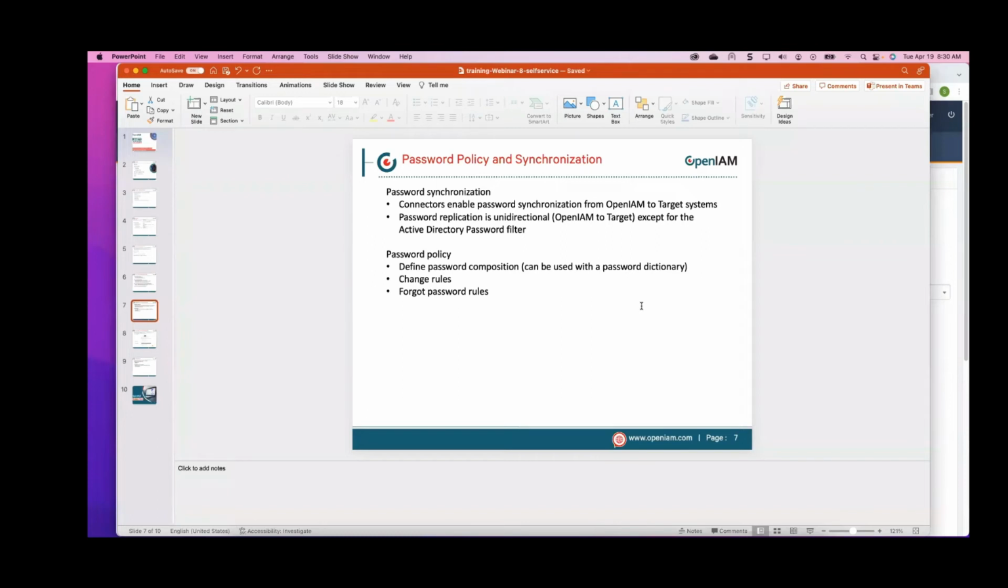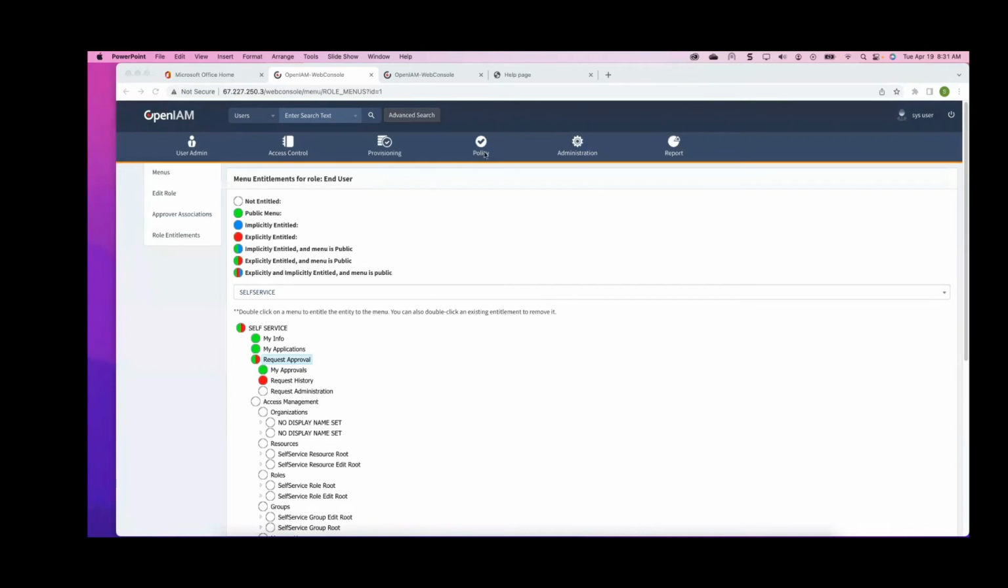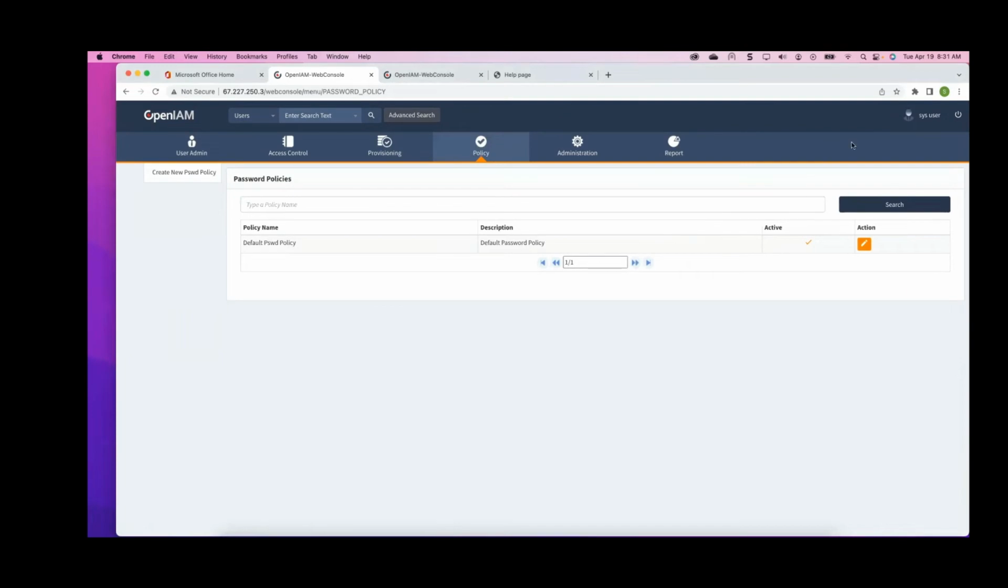Now, when it comes to doing these password changes, they're controlled by the password policy, and the password policy is going to allow you to define what the password composition is, how frequently the password should be changed, and also any forgot password rules that you may have. So an easy way to determine where we can find these: back to our web console, and we go to policy and password policy. And right now we only have one policy.